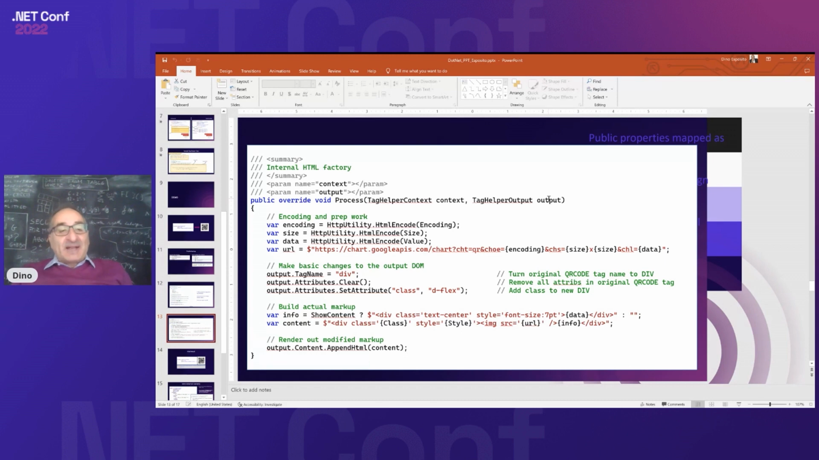And then we put another div with all the style we may have received from the markup, and that contains a new IMG tag that points to the URL. And when everything is done, the content string has been built, we just append that to the stream that ends up composing the response for the browser in the host page.